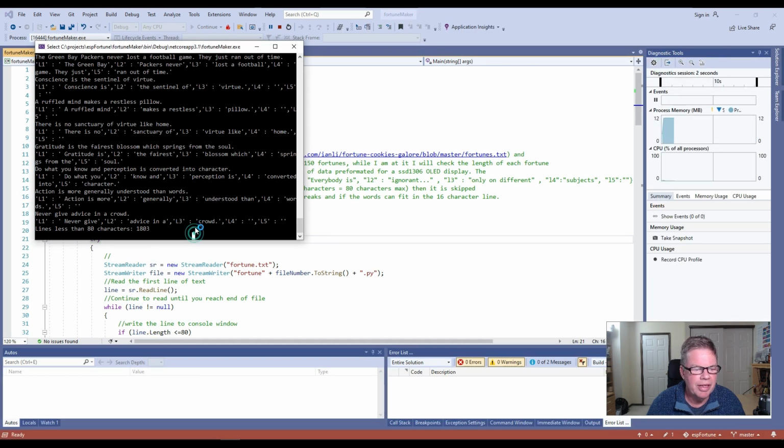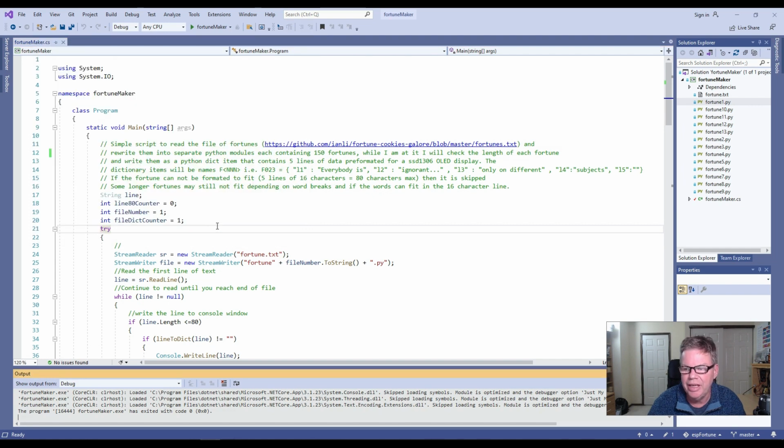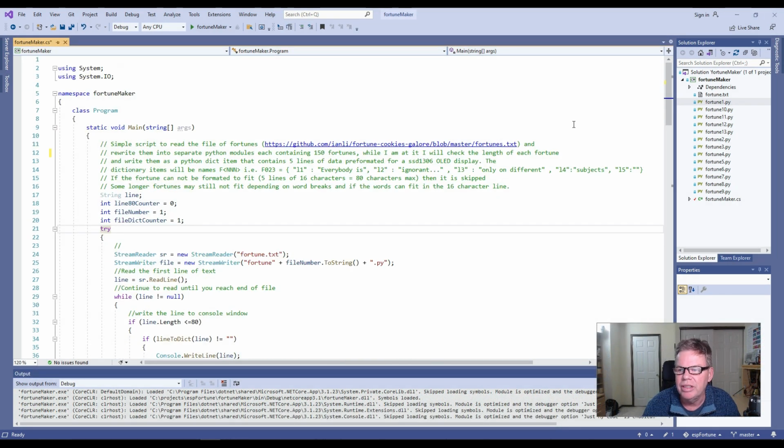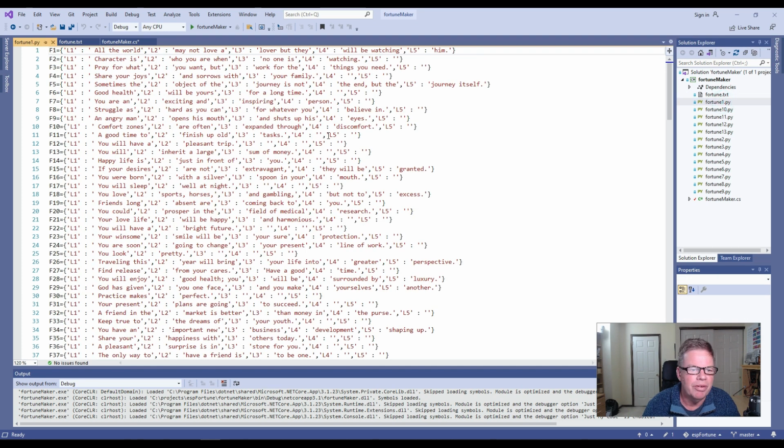Runs fairly fast. It waits for a key at the end. Lines. So the result of this is basically what's coming in. I've got a couple of thousand of these fortunes coming in from fortune.txt, which is just text. And this is an example of what comes out.